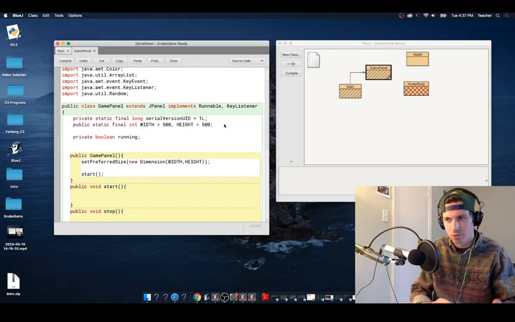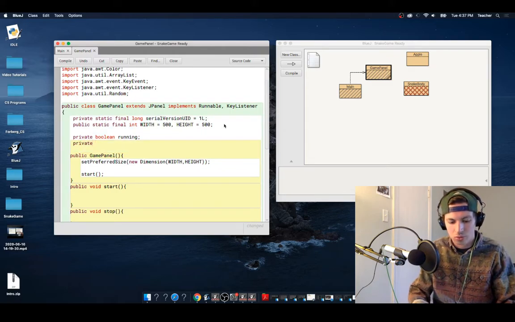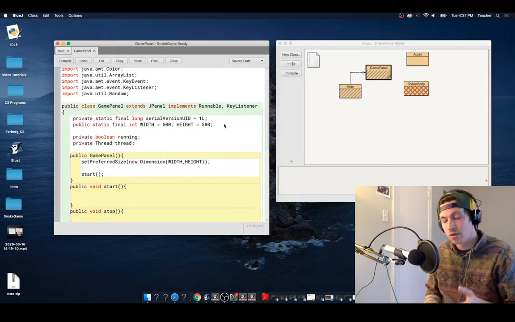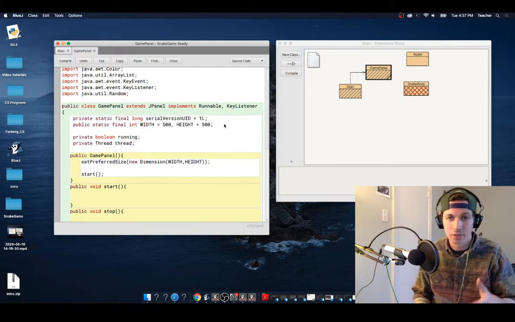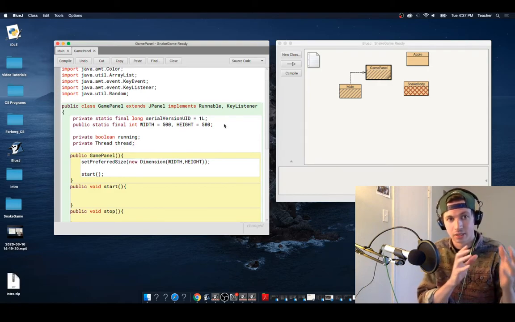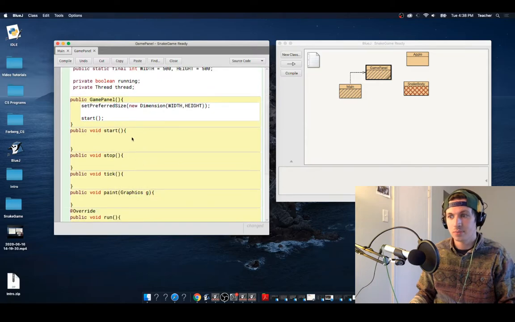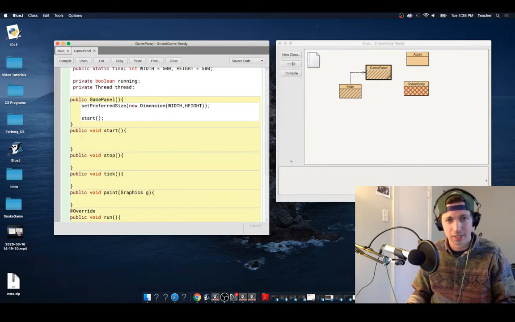So we have private Boolean running, and then we're also going to have another private variable, and this is a thread. So private Thread, which is capitalized, and then we're just going to call that our thread because we're only going to have one thread. A thread is a pathway in which our program is going to be executed. We're going to add some things to the thread and just make sure that it follows the right pathway. So that also is going to be used in debugging.